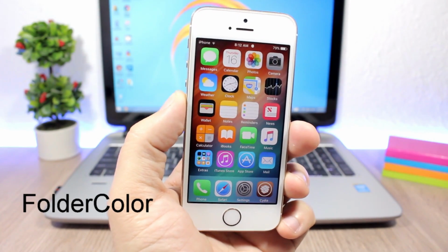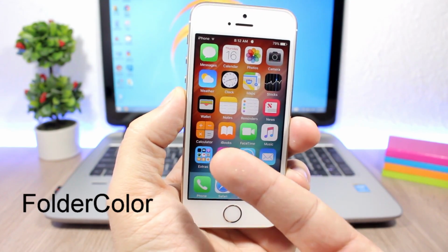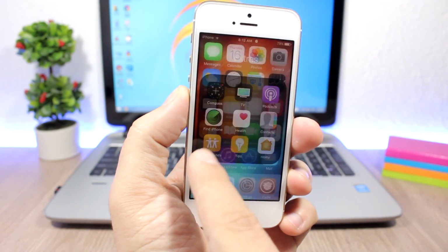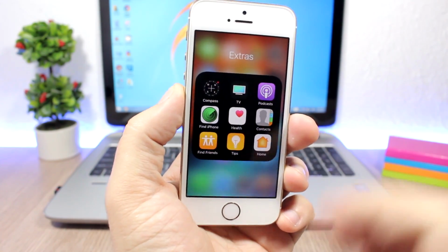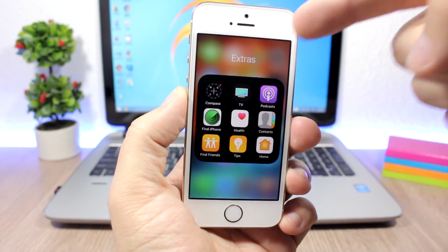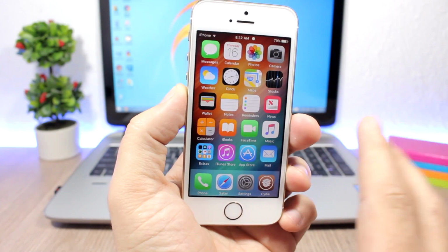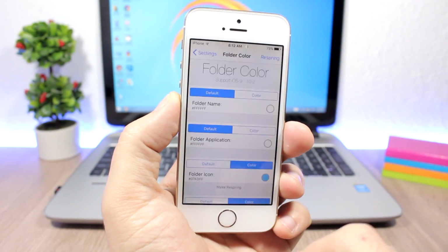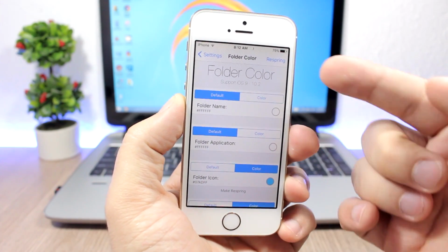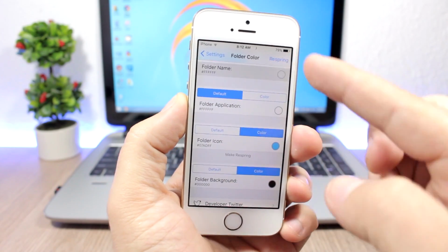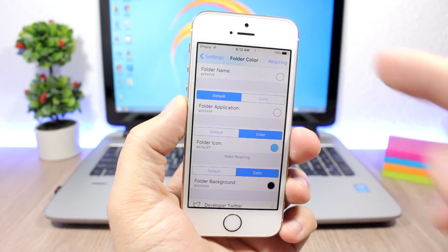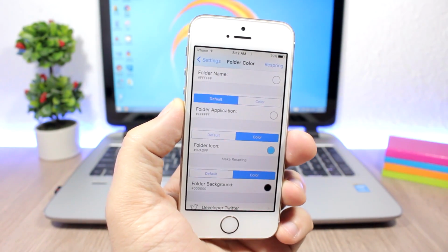Folder color. This tweak allows you to change the color of the icon of the folder, also the color of the background of the folders, and you can also change the color of the title and also the colors of the labels of the icons that are within the folder. So to do that, you need to go to the settings of this tweak, then you have all the sections here. Here you can set the colors and then respring your device for the changes to take effect.